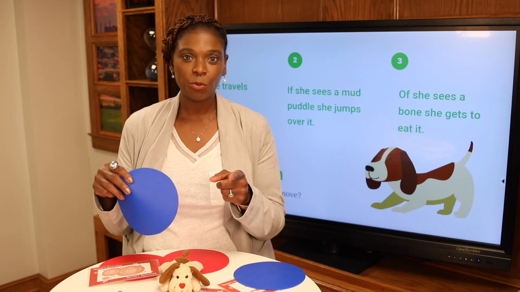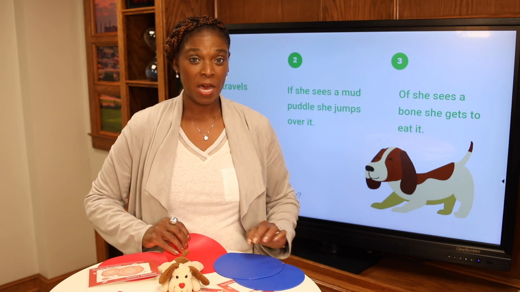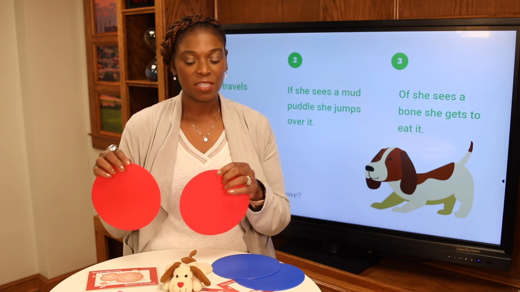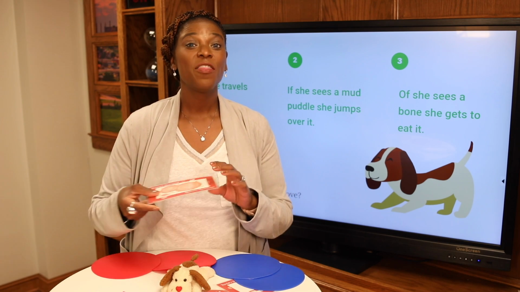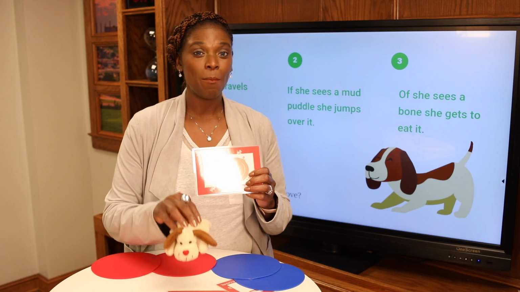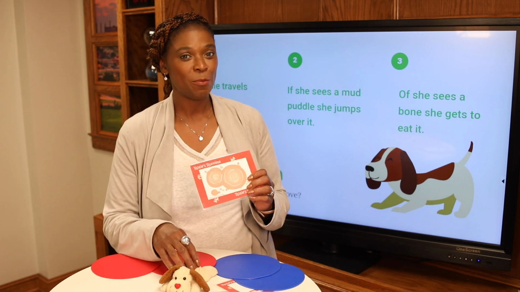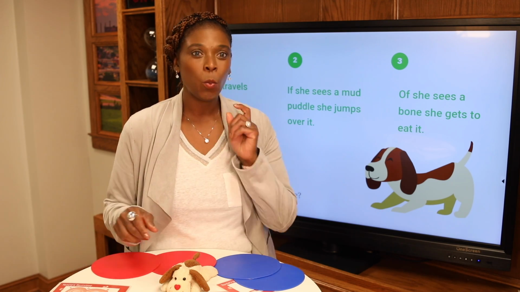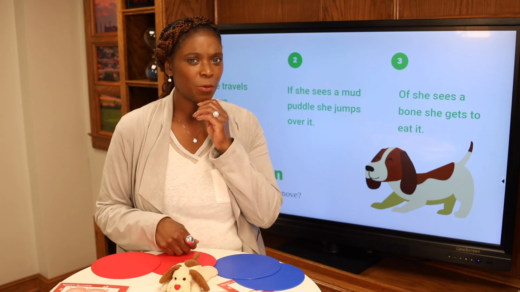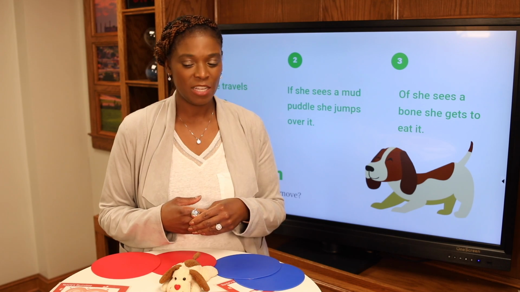So, let's review. First, she went 1 blue space, followed by 1 red space, and a second red space. And that led her to the mud puddle. When she sees the mud puddle, she's going to hop 1 time, 2 times, and then she's ready to move on. So let's think, what was next? She needs to get to the bone. Have we gotten to the bone? Not yet. How will your program continue?